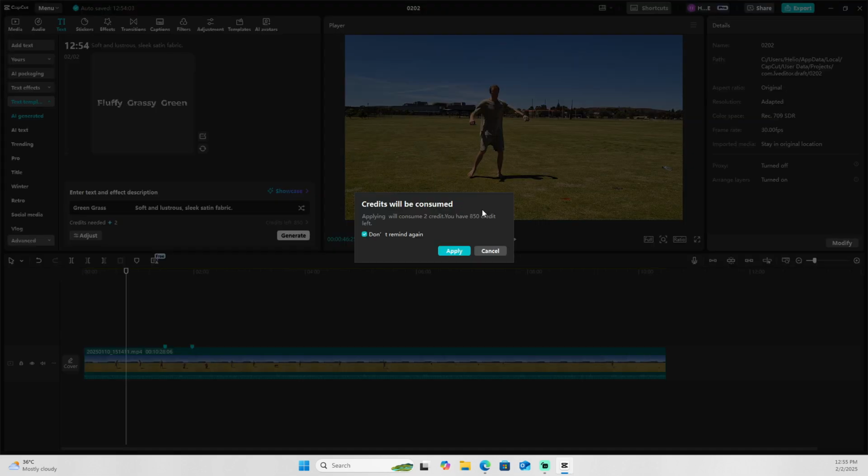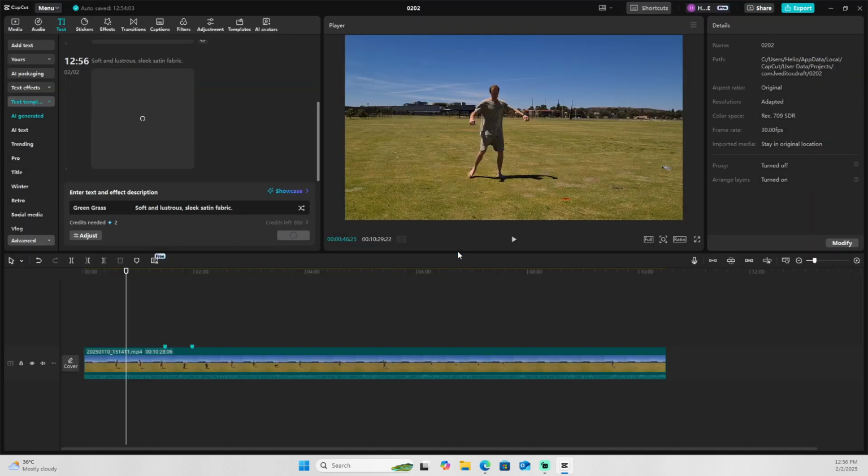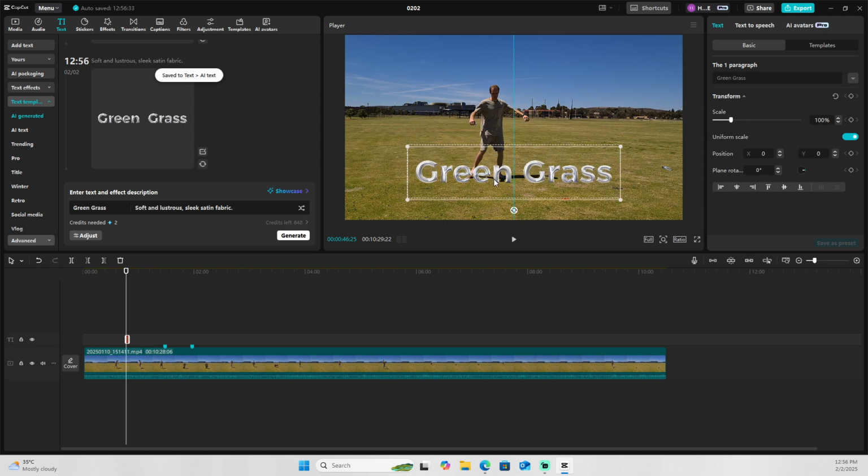As you can see here, it will tell you how many credits it costs to create the text. I have 850 credits. That's what you get on the basic monthly plan, around about 850 credits, so you can continuously create different things. And once you've created it, it's always going to be there for you to reuse. So, pretty generous. It's only 2 credits. So green grass, let's see what we get. We're just going to add that and see what we get.